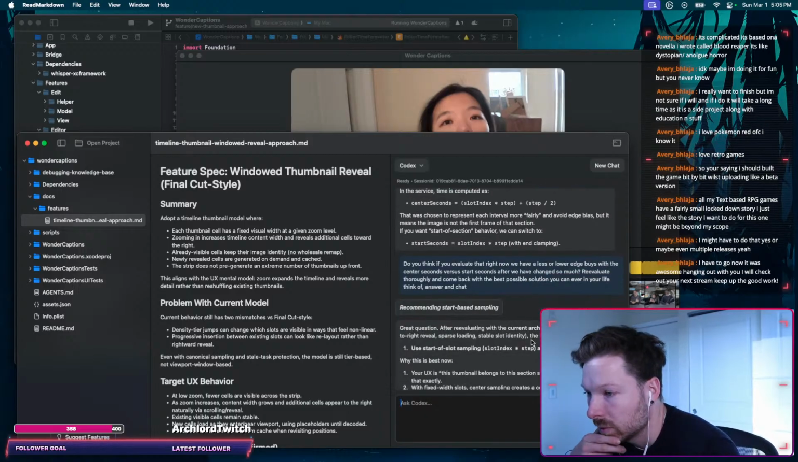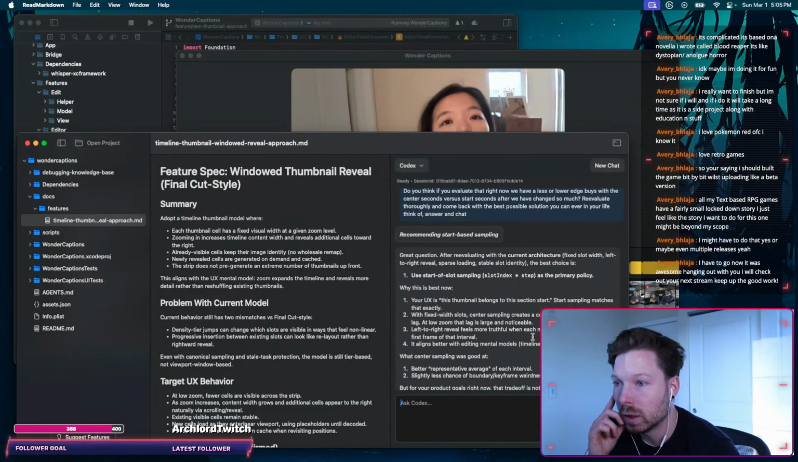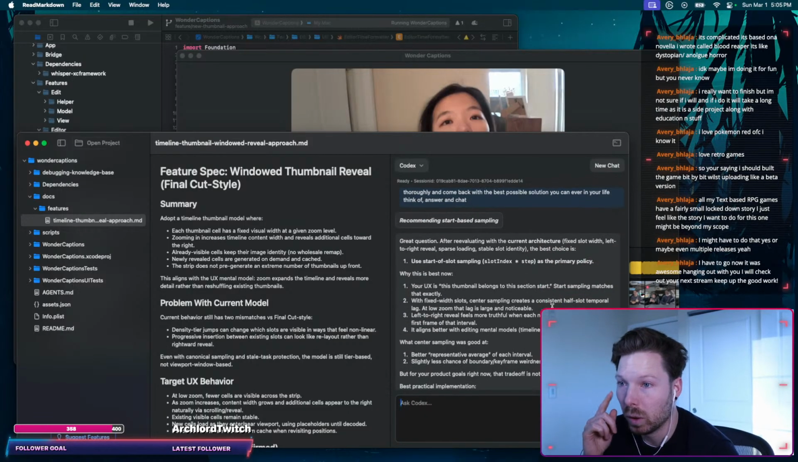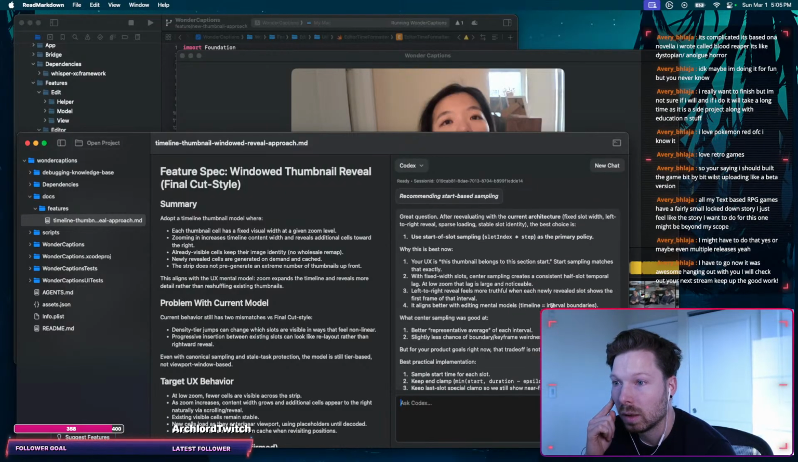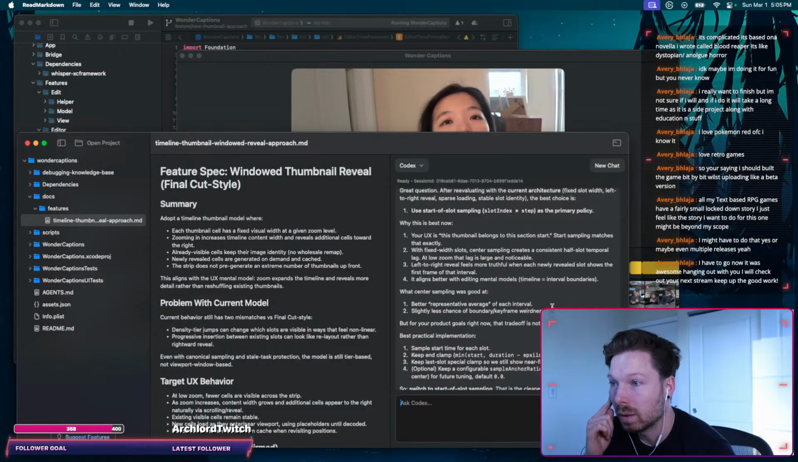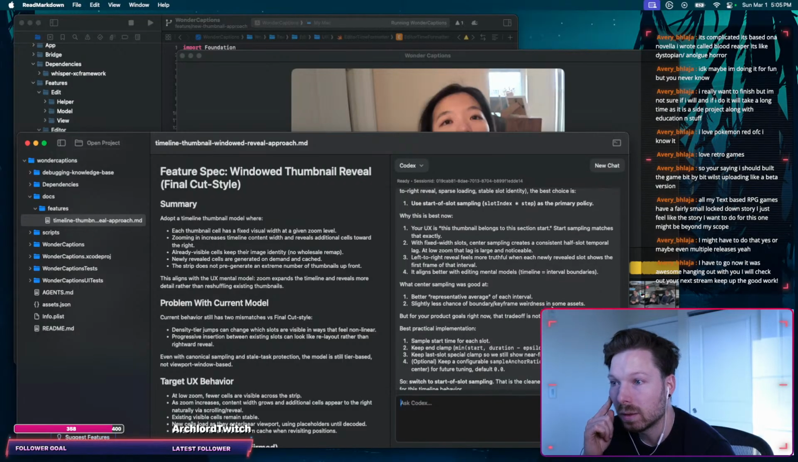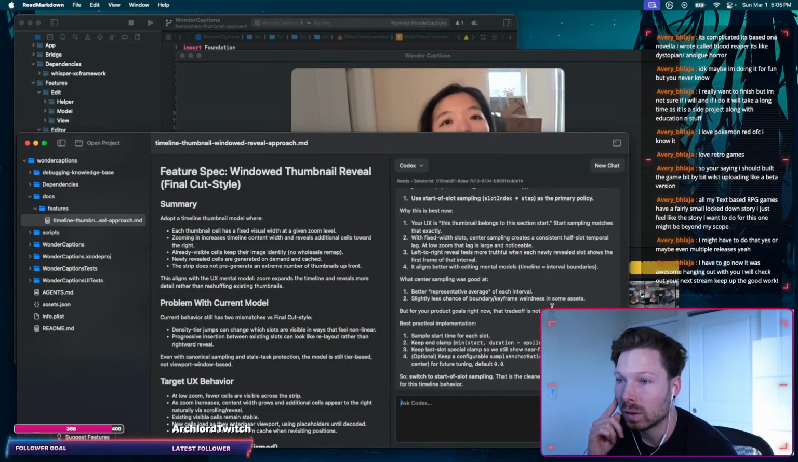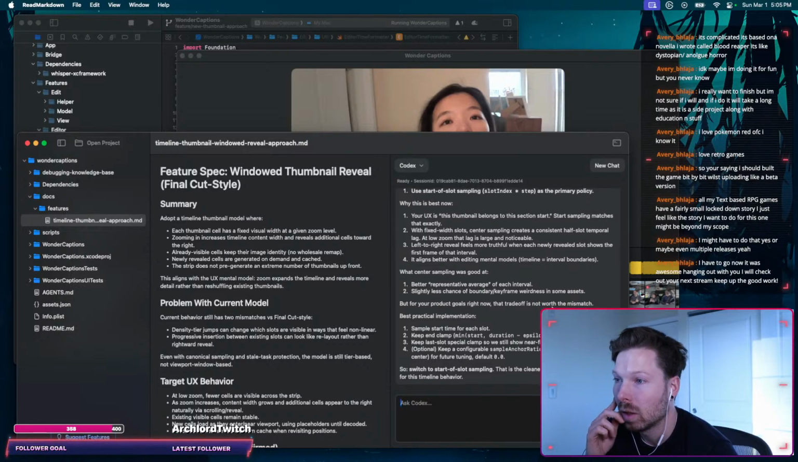Let's see here. Great question. After reevaluating with the current architecture, fixed slot width, left to right reveals, use start of slot sampling as the primary policy. Why this is best now: your axis says this thumbnail belongs to this section, and start sampling matches that exactly. With fixed width slots, center sampling creates a consistent half slot temporal lag. At low zoom, that lag is large and noticeable.